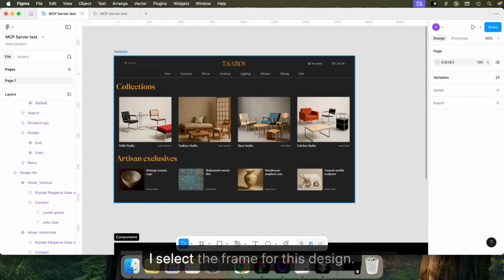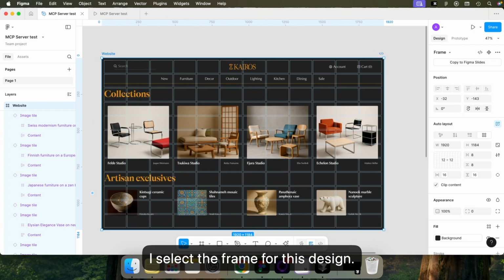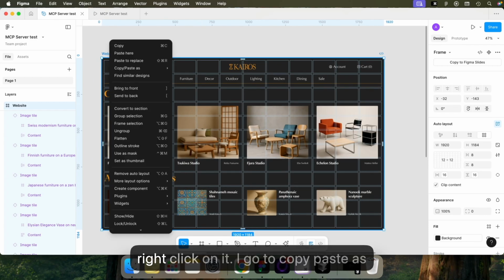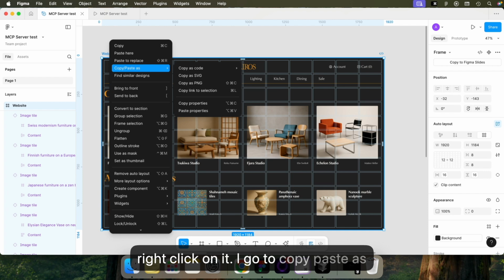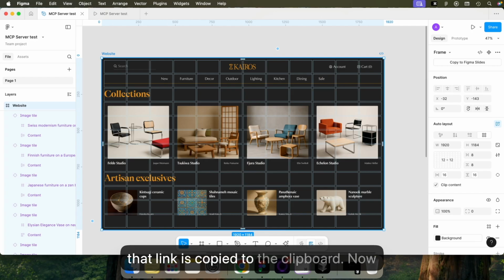Now I select the frame for this design. I right click on it, go to copy paste as, and click on copy link to selection. So that link is copied to the clipboard.